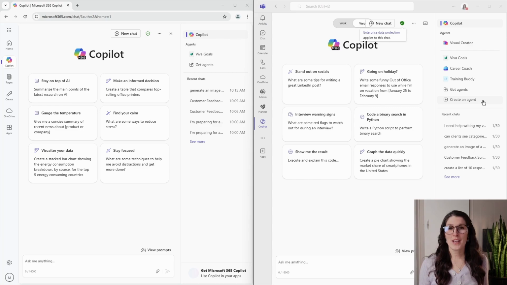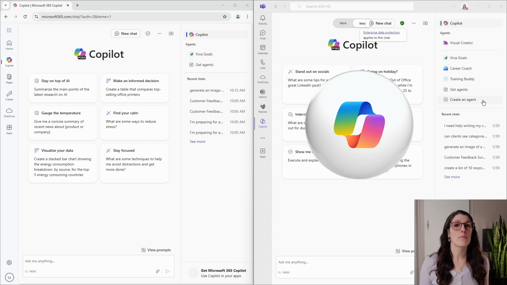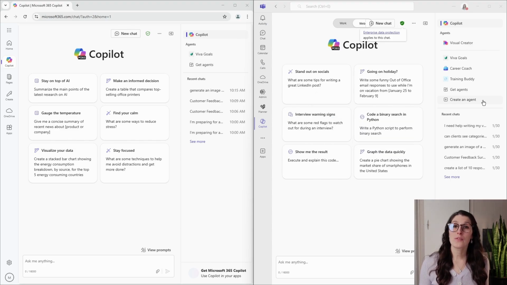Now, to create an agent, you need to have access to Copilot Studio. And if you have that 365 Copilot standalone license, then that includes Copilot Studio as well. Or if you don't have a 365 Copilot standalone license, then you can get access to Copilot Studio as a standalone offer as well. We will dive into some more pricing in just a moment.